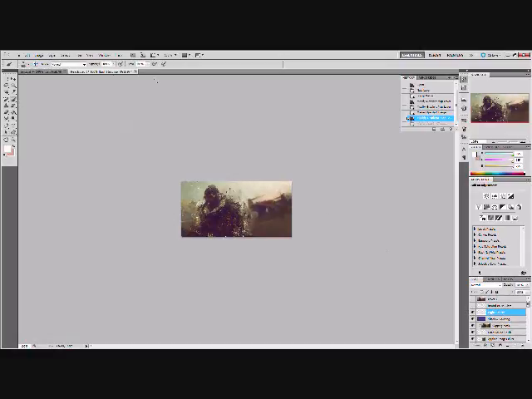What I do for light sources, don't just, hold on, let me make a new layer so I can show you guys. Don't do this, because that's really overpowering, and I personally don't like it, so that's why I don't do it. You see how you can see the tip of the brush? Yeah, that's not good.